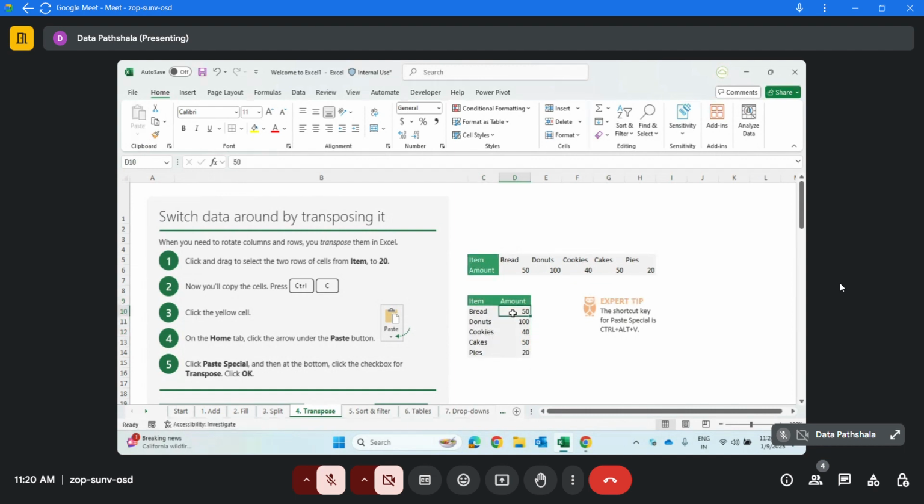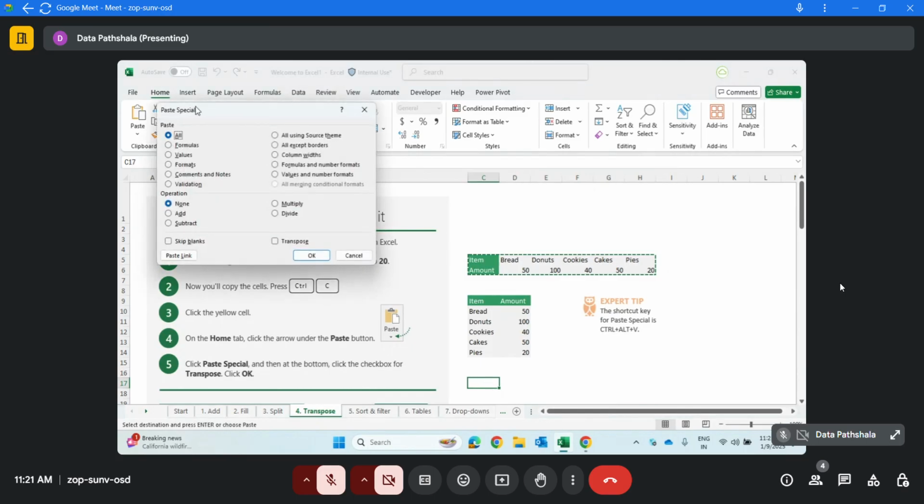You can also see the paste special option, Control Alt V, which is shown as an expert tip. This is for special paste, special values, basically. You know that, right? How can we get that? As I copy it, and if I want to paste special, I'll just press Control Alt V, and this specific dialog box will appear. Now if I want to go for the transpose, I'll click on the last option.